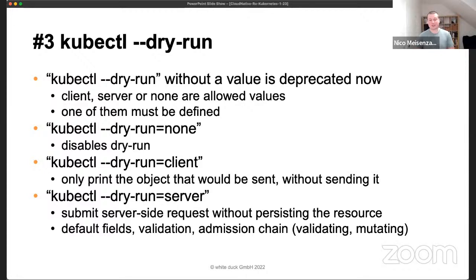With kubectl --dry-run=server, the request gets sent over to the Kubernetes API server. So we'll need a Kubernetes API server in place you can talk to, but without persisting the underlying resource.